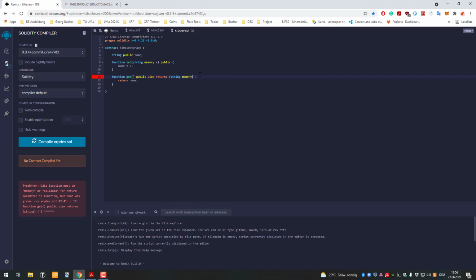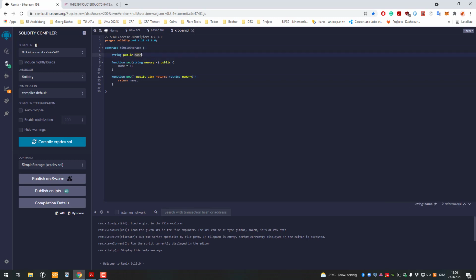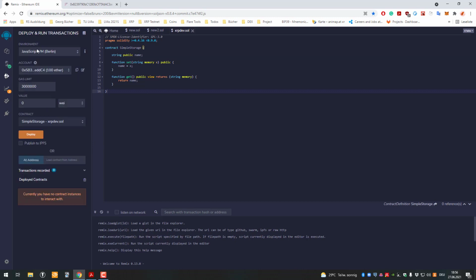Like I said, I'm quite new to all of this. I'm really bad at all of this. But basically now I have a smart contract which stores a name. I can set the name, I can get the name, and that's basically it. It's a super simple, super basic smart contract. Then I click on compile, so my smart contract is compiled, and now I will have to deploy it.